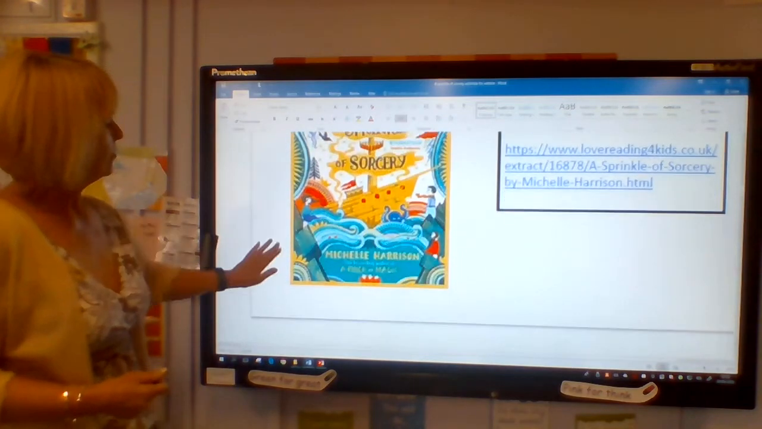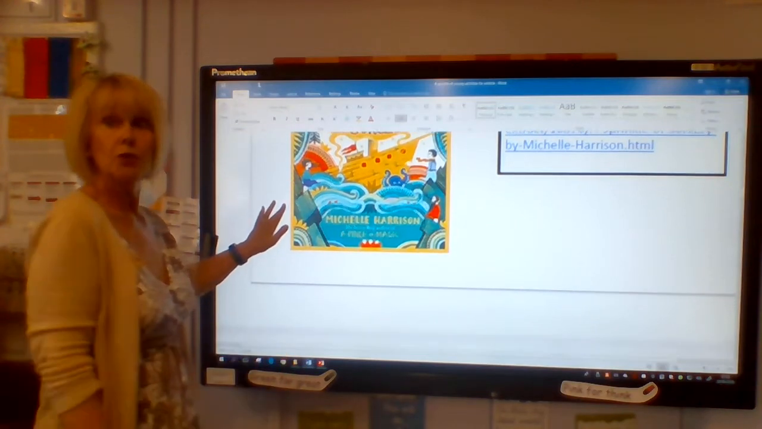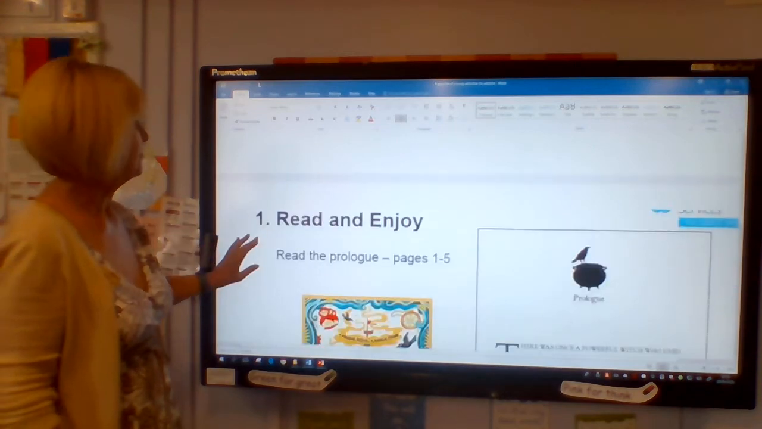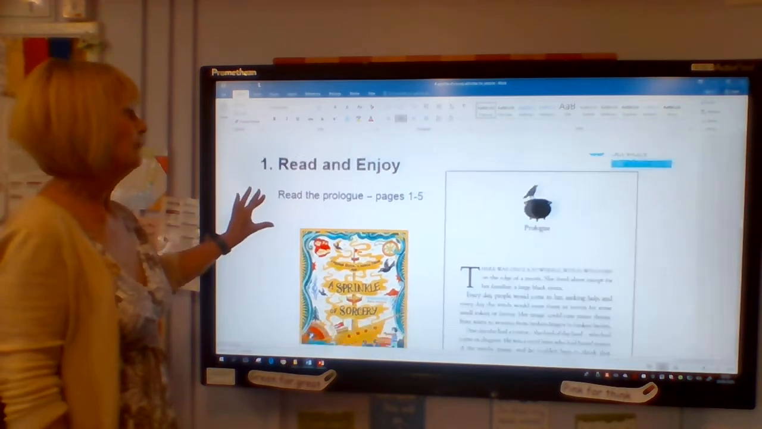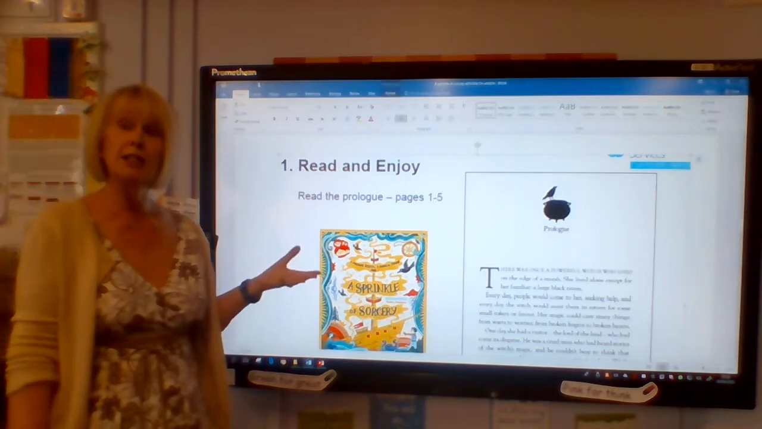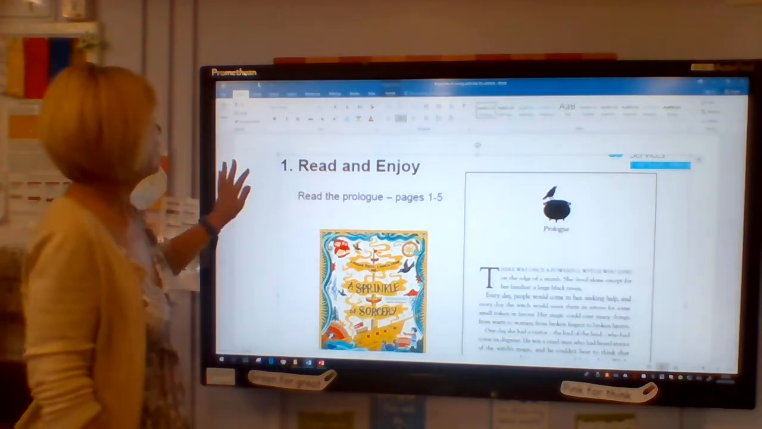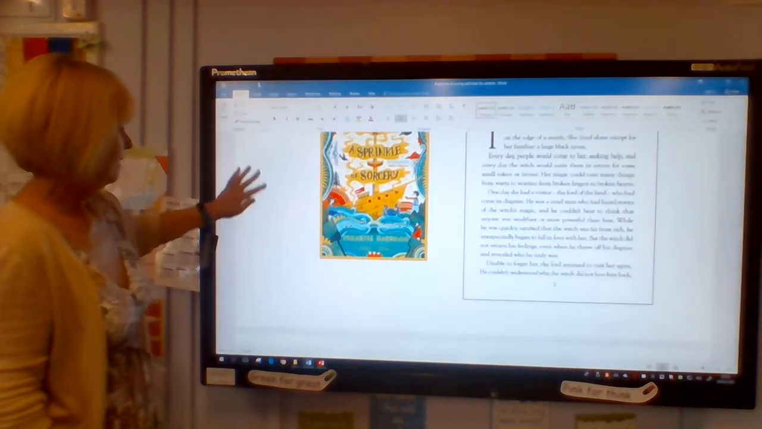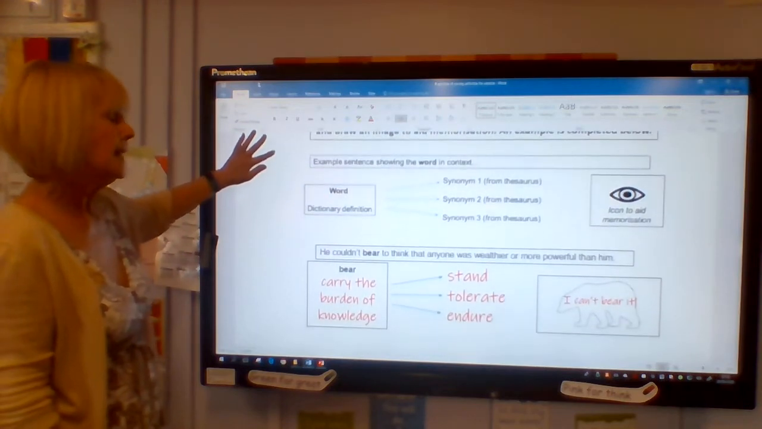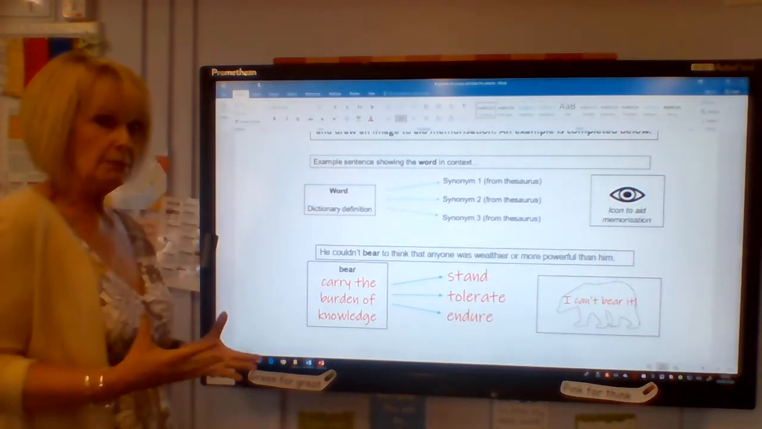So let's go through. Everything you need to do this activity is on this document here. So go to the first activity. And the first activity is literally, we just want you to read and enjoy the book. Read the prologue, pages 1 to 5. That's the first activity. The second activity, again, is something that you're probably very familiar with because we have done similar things to this in class.